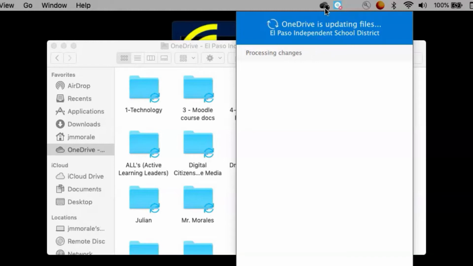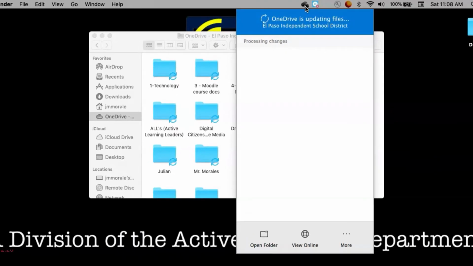Since I have a lot of files on my OneDrive, I don't want to sync and download them all. I will now show you how to turn on Files on Demand. When I click on the OneDrive icon in the menu bar, you will see three dots, or what is commonly known as an ellipsis, with the word More under it. Go ahead and click on the ellipsis and select Preferences.